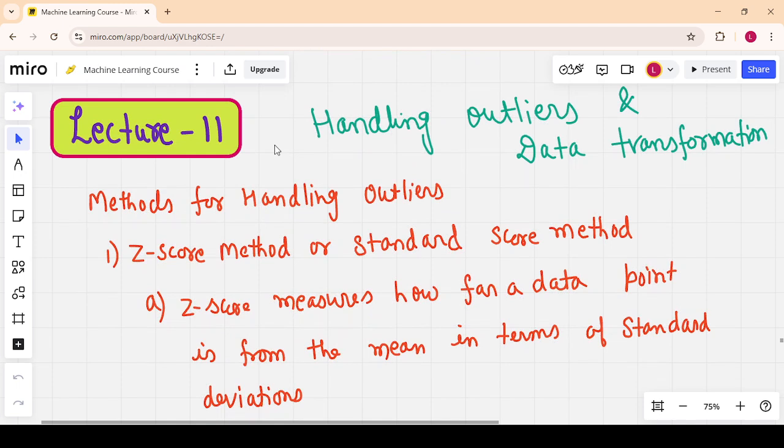So first, an outlier is a value in a data set that deviates far more than the rest of the values. I will explain through an example.